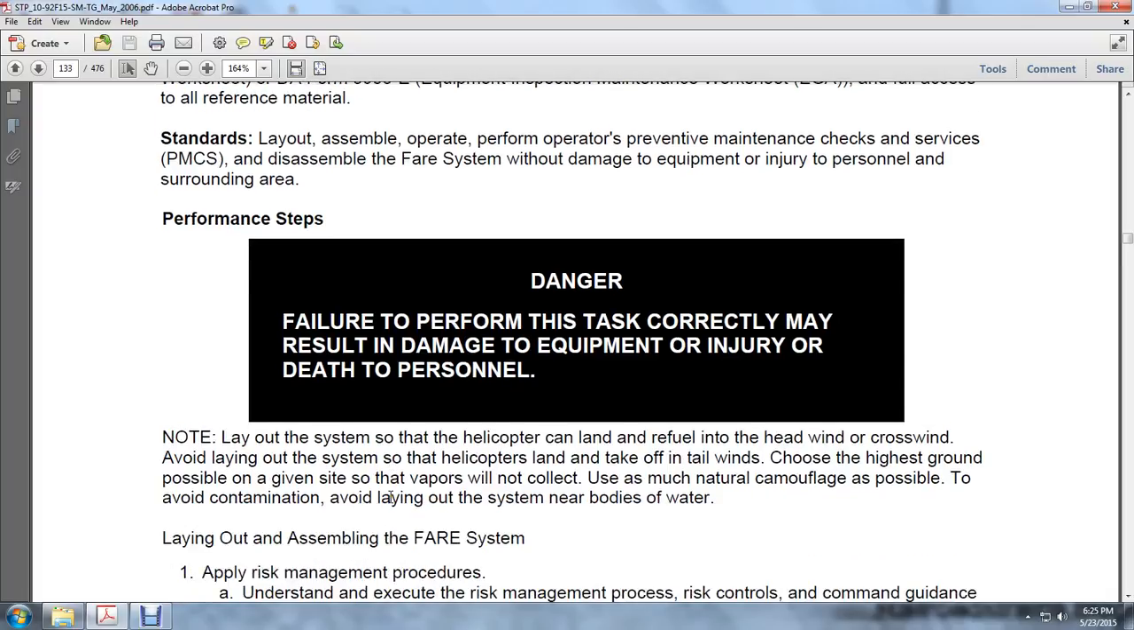Lay out the system so the helicopter can land and refuel heading into the wind, avoiding a crosswind. Avoid laying out the system where helicopter downwash and total winds are a problem. Choose the highest ground possible so that vapors will not collect. Use natural camouflage as much as possible and avoid contamination. Avoid laying out the system near a body of water.